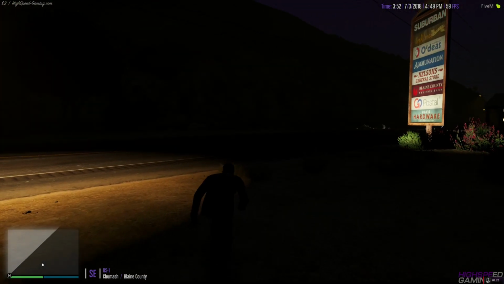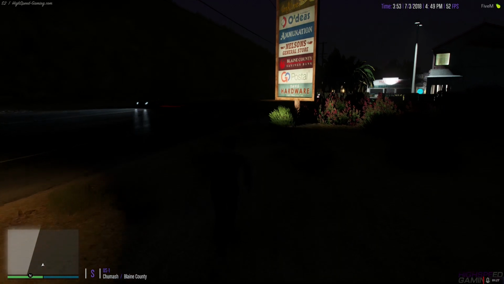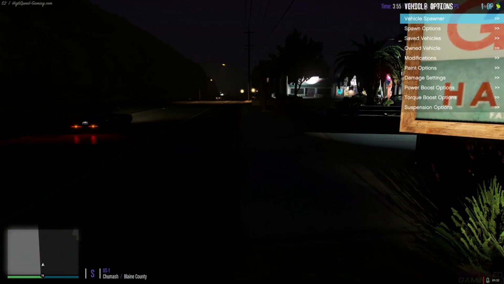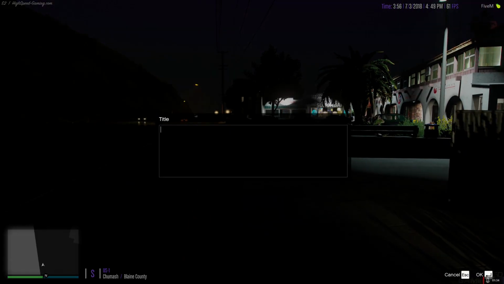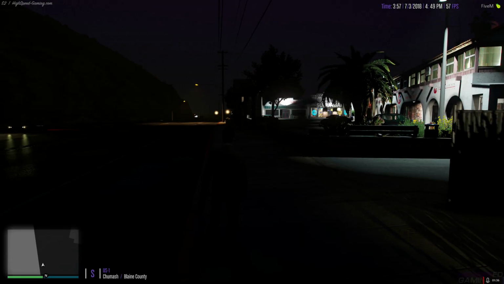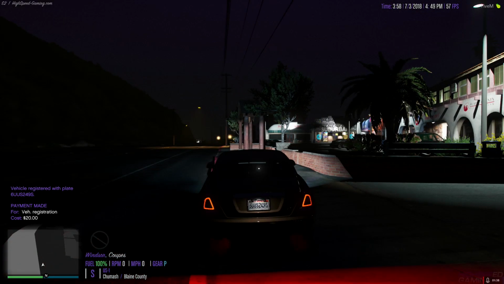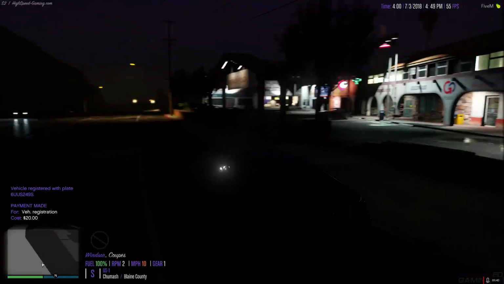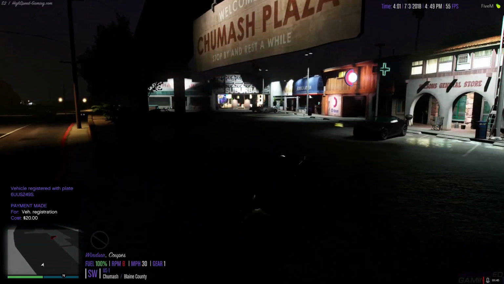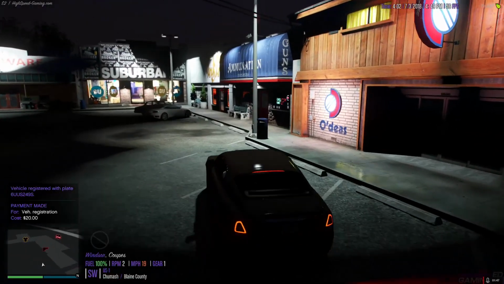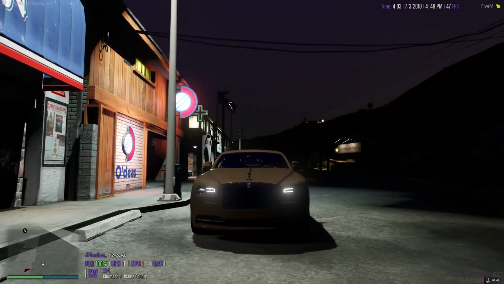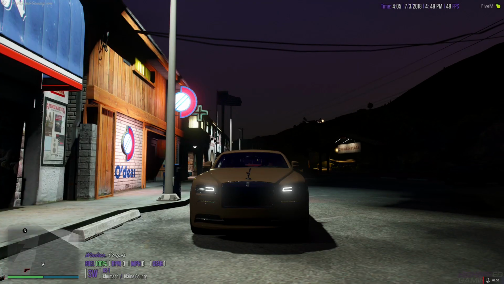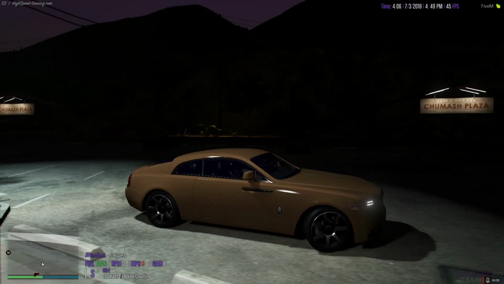Alright guys, now that I've loaded into the server, this server does not have the Windsor replaced with anything, but since I just replaced it with that Rolls-Royce, I can spawn the vehicle. As you can see, it's now been replaced. It's the Rolls-Royce we installed. Need some better lighting. And as you can see, we now have a client-side replaced vehicle.